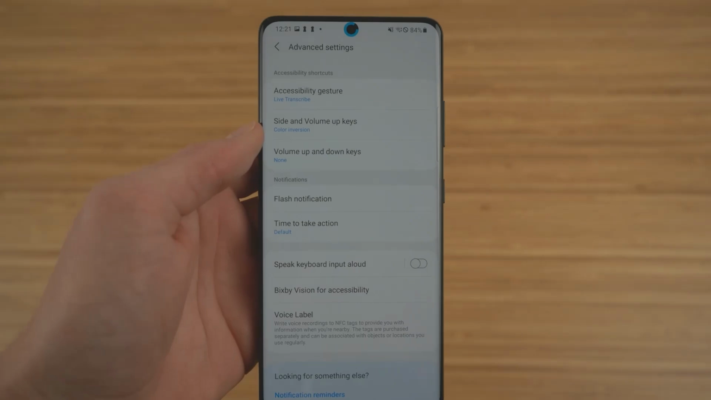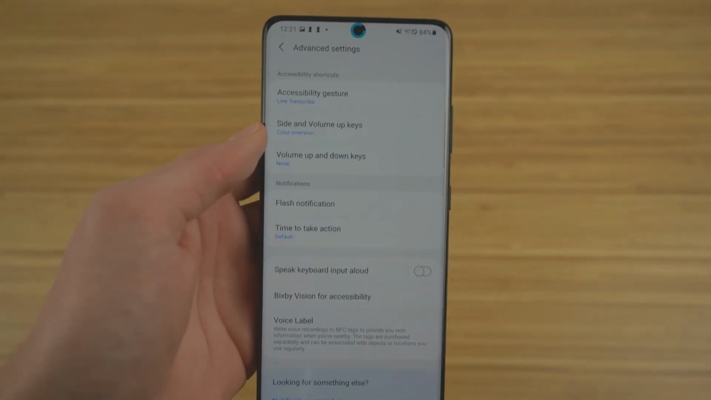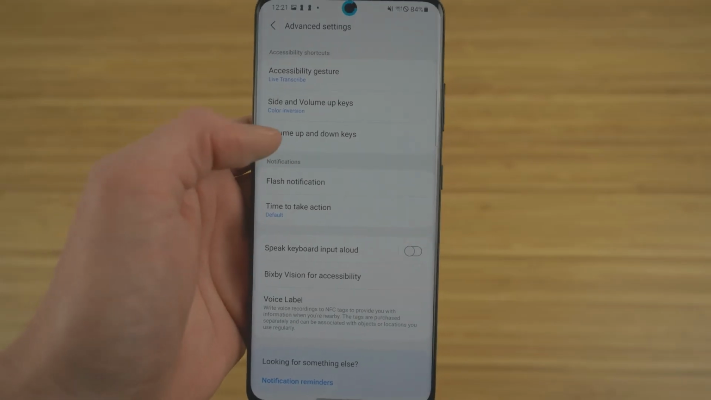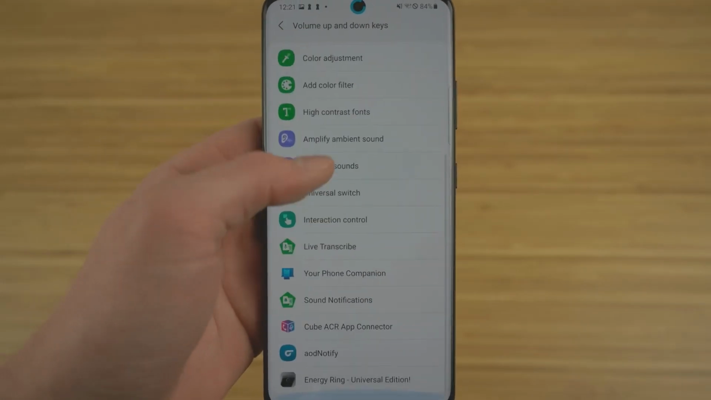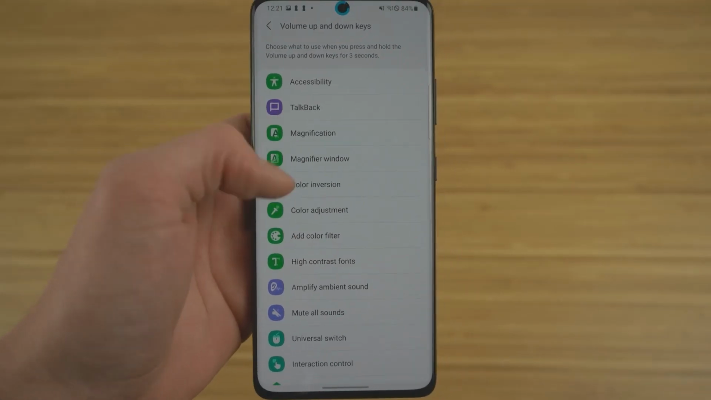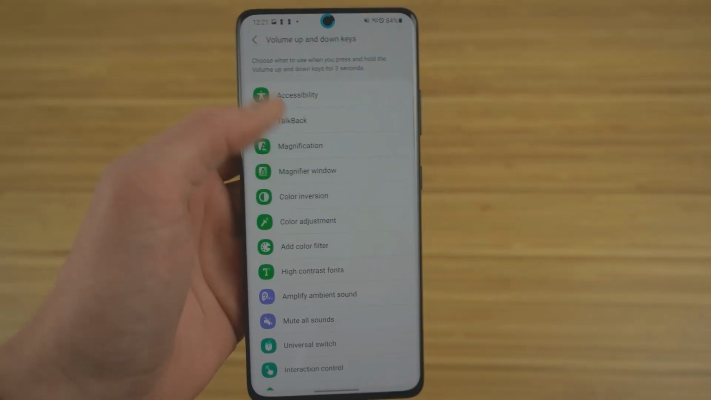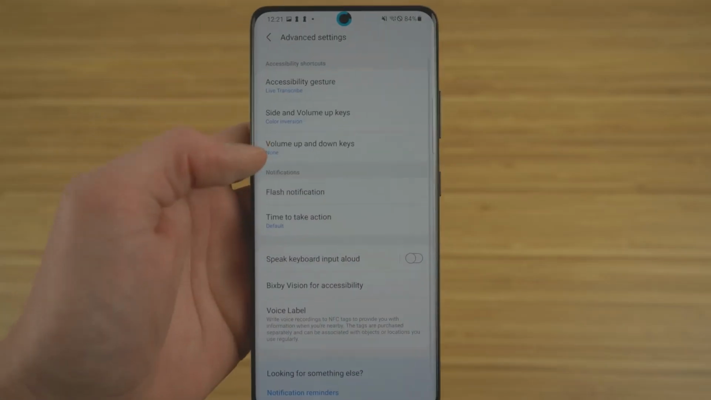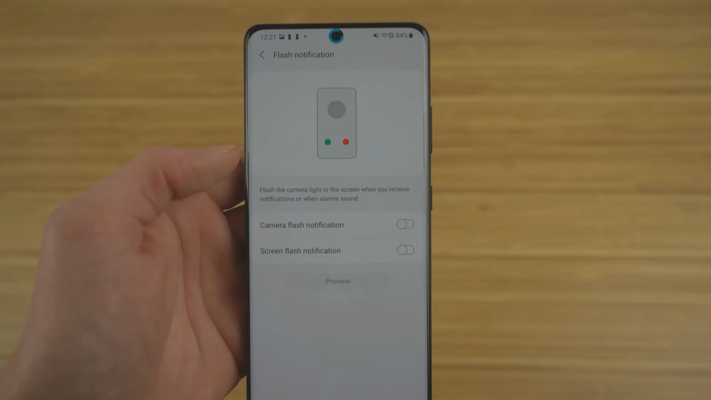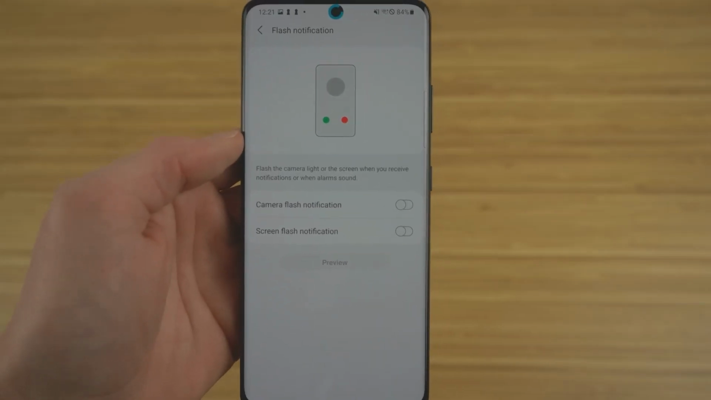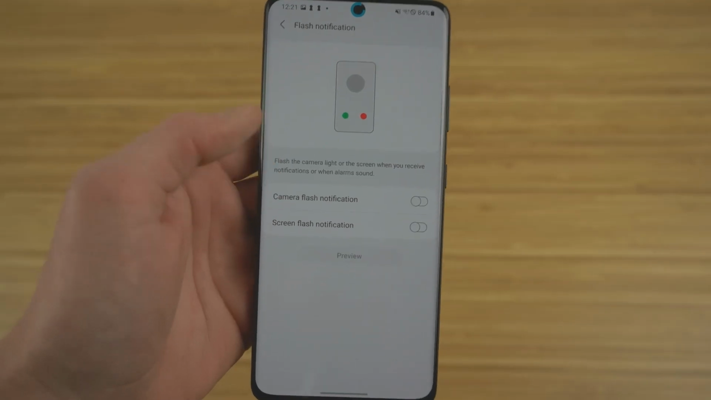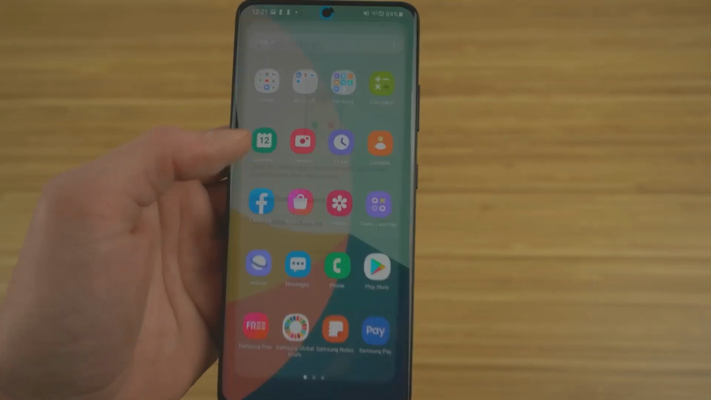Enjoy. Like I said, we have the side and volume up keys, which I just showed you guys to do the color inversion. We also have these volume up and down keys where you can have these shortcuts created. So if we go here, like I said, there's tons of different options to choose from. So whatever your preference is, just click one of these, and you can add that when you use your volume up and down keys. There's also tons of other options, like flash notifications. So flash the camera light or the screen when you receive notifications, or when an alarm sounds, you can turn that on. So whenever you receive a notification, the back of your phone will flash. I think that's pretty cool.